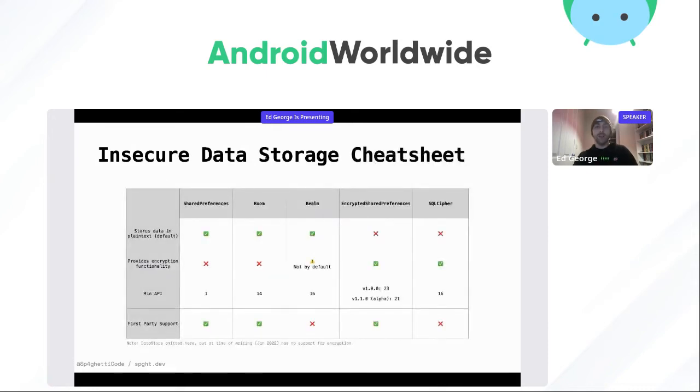In this slide, I've put together a bit of a cheat sheet of what available options we have out there at the moment. I've included Realm here. I did forget to include Data Store, although as far as I'm aware, Data Store is relatively new anyway and, at the time of writing, doesn't have any kind of support for encryption. I did find an open source project where somebody has added Tink and encryption into Data Store, but there is no first-party support for encryption at this stage.